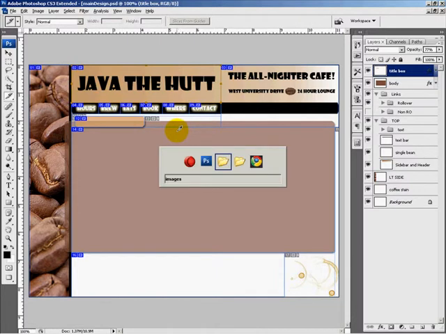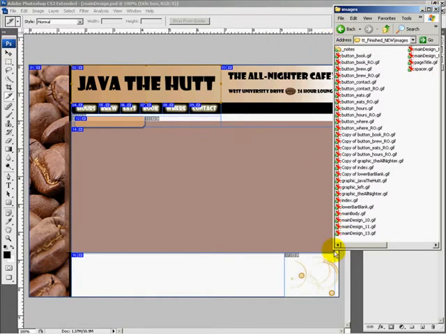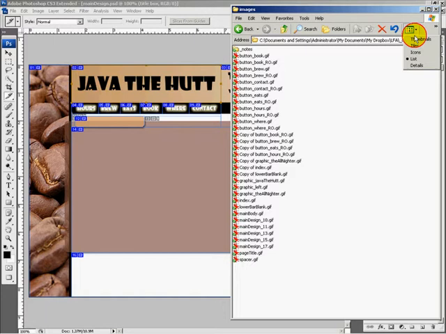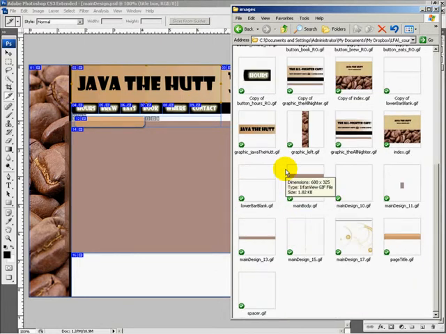Now I'm going to look at the finished folder. So here's a folder of all my slices. If I change the view, you can see that each one of these slices turns out to be basically a different image. So book, brew, contact. Here's my header. This is my header slice here. Here's my sidebar slice, and this is my sidebar slice all the way down here. So each slice turns out to be a different image.